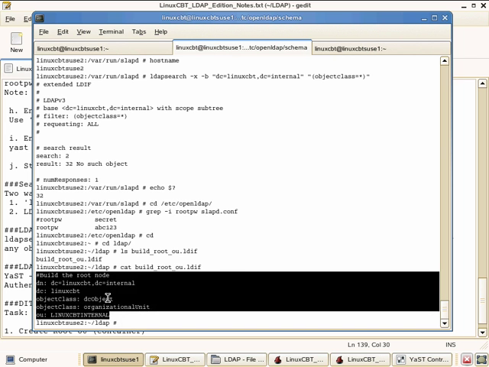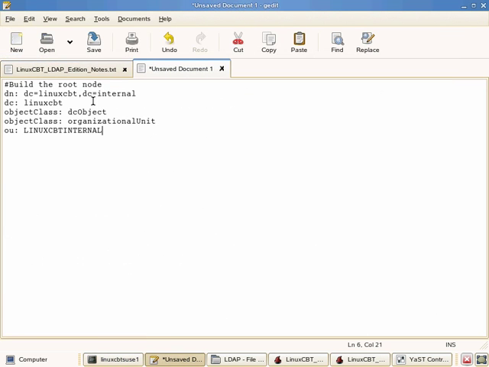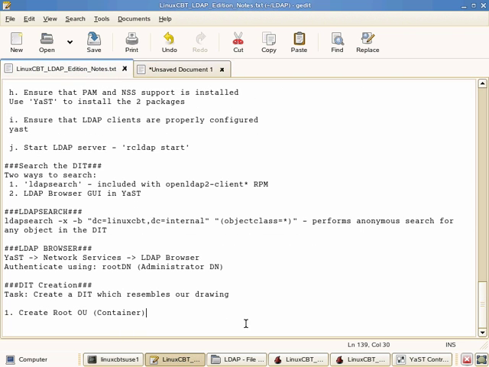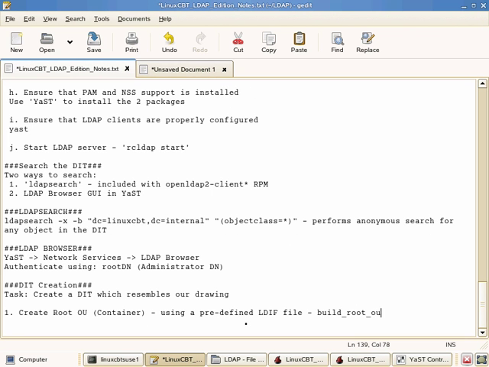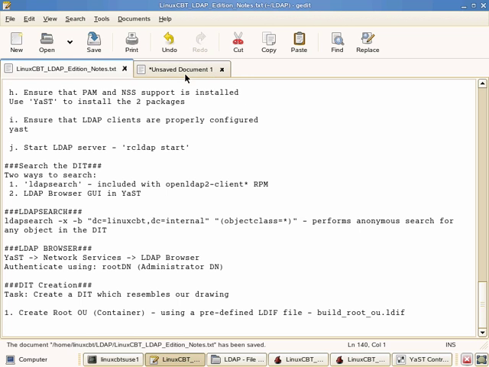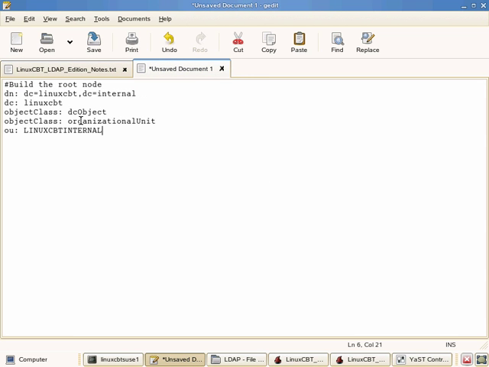Again, the LDIF files are available in your docs subdirectory. So in a new tab, we'll paste it and just discuss the contents of this LDIF. LDIF files are important to understand, so let's go through the syntax. So we'll create the root OU container using a predefined LDIF file. In this case, it's build root ou.ldif. So here's the text from that file from the server.